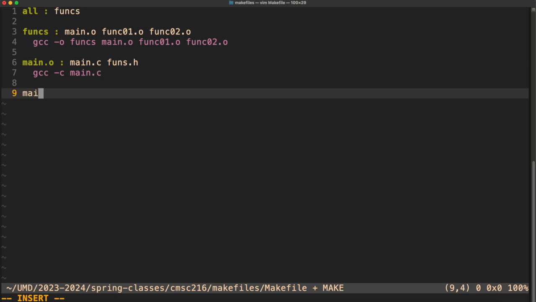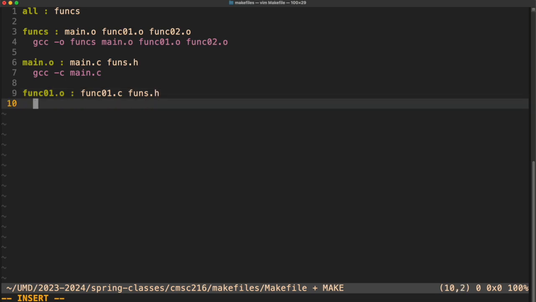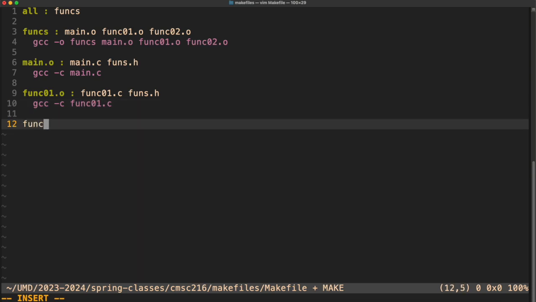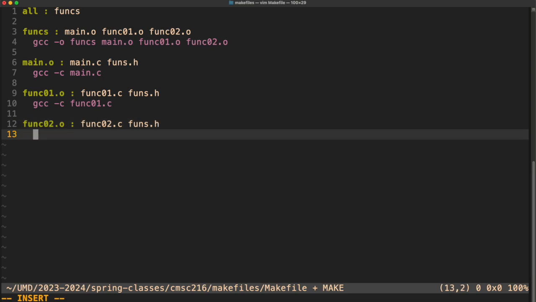And we can do this for func01.o, and it requires func01.c and funcs.h. And we can gcc -c func01.c. And finally, we can have func02.o, and we require func02.c and funcs.h. And then we use gcc -c func02.c.